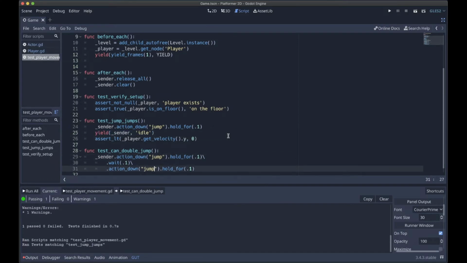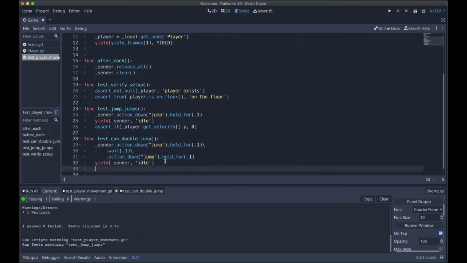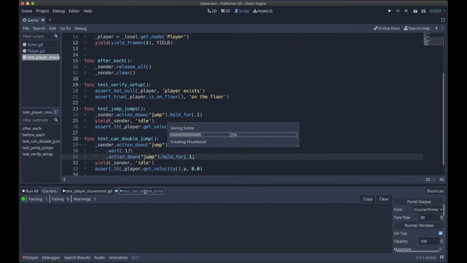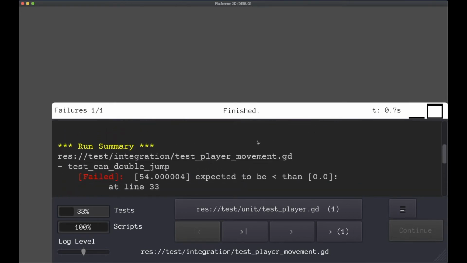Then we're going to yield until the sender is idle, which means that it has pushed the button, waited, pushed the button, and then released the button. And that'll be idle, and we are going to assert less than player.get velocity dot y 0. Alright, let's run this test. And it failed. We did not jump again. That's great.